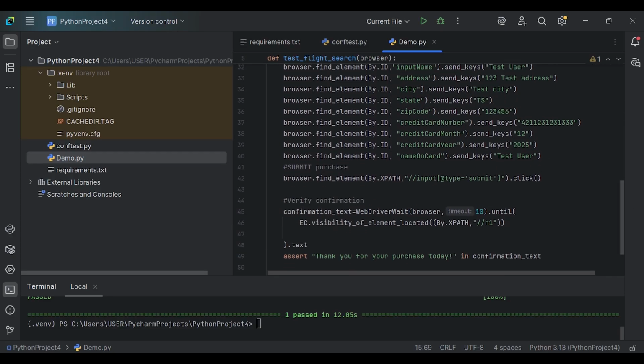That's all for today's tutorial. We learn how to use conftest in Pytest and how to run a full end-to-end test easily.